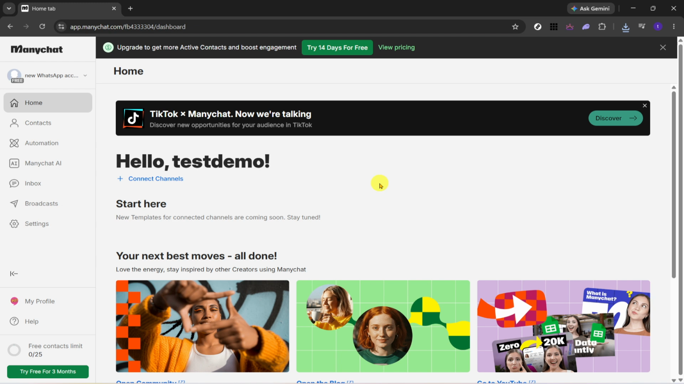To get started, open ManyChat and make sure you're on the Home tab. This is the main dashboard area, and it's a good starting point because it gives you access to all of your workspace navigation in one place. If your screen looks slightly different, don't worry. Interface layouts can change a little over time, but the general process remains the same.